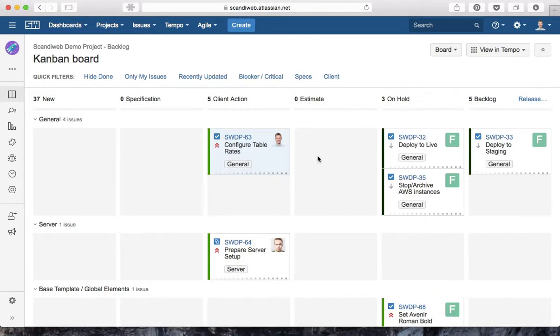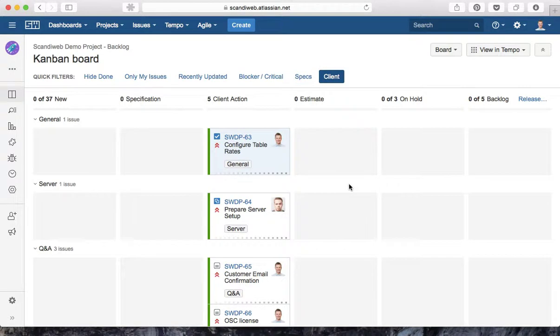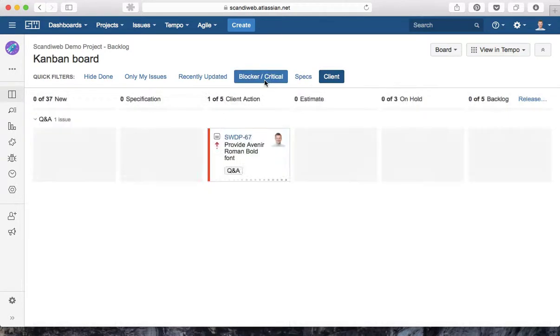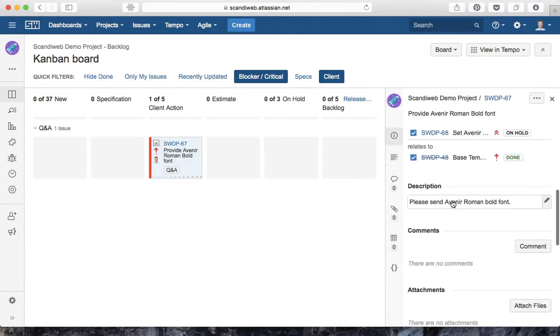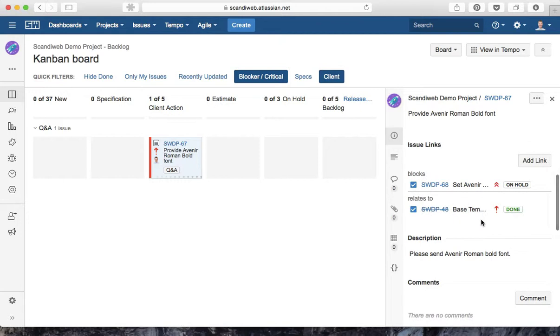Let's close it for now and see that there are quick filters on top that help us to work with this table. So for example, I want to see only tasks that are required from the client, and then I want to see only blocker and critical tasks, and I can see there is a task which says provide Avenir Roman bold font. I click on the task to understand what it's all about. I can see the description, and I can also see that it blocks another task which says set Avenir font, and it's in the on hold column.